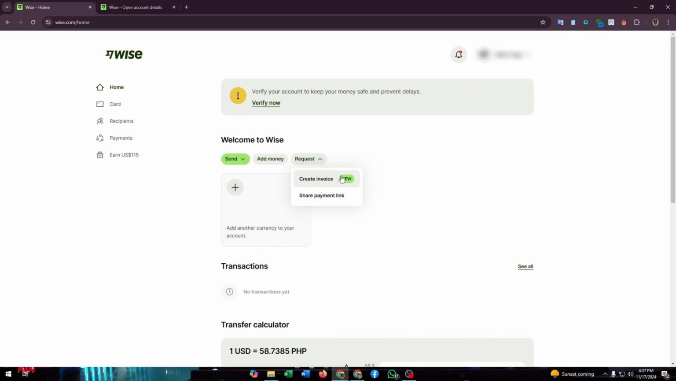Also you can add a short note on the invoice of Wise, but remember the recipient must have a Wise account too. You can also share your invoice link through email.